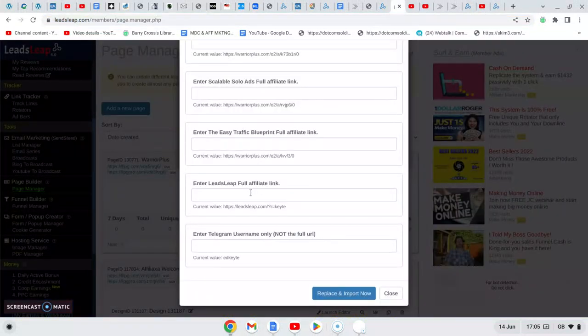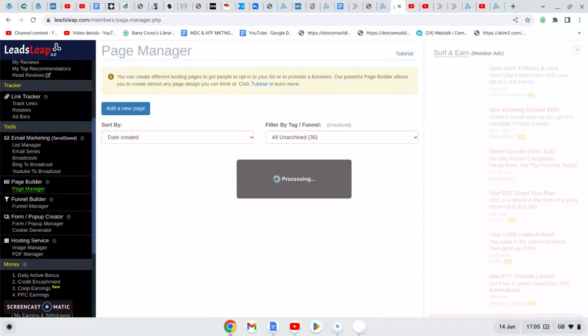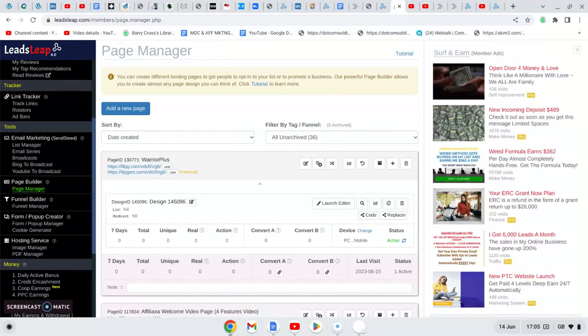Enter LeadsLeap full affiliate link, Control V, and then I'm going to replace Edward's LeadsLeap affiliate link with my own. Replace and import now. And now what it's going to do is processing, it's launching everything. And the next thing you do is you go into Launch Editor.